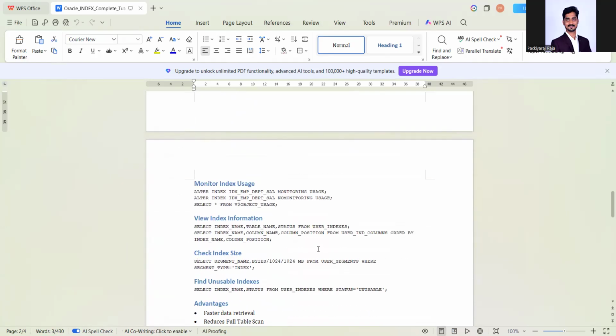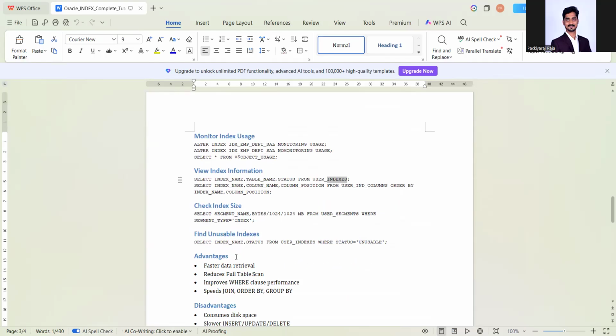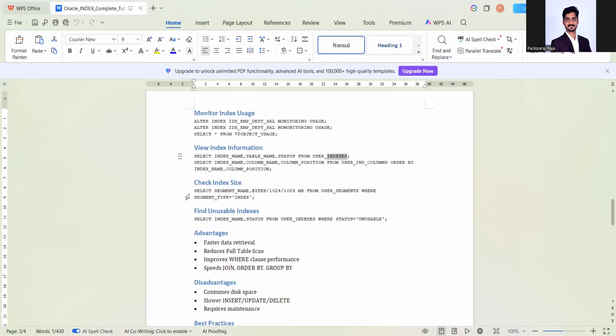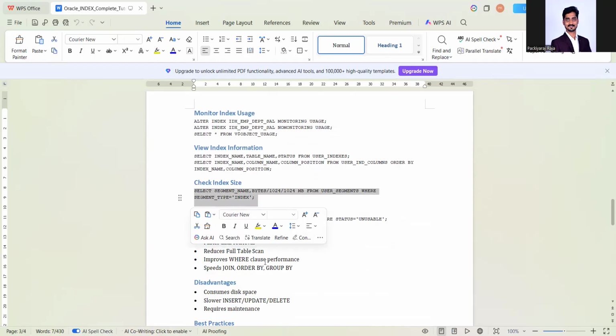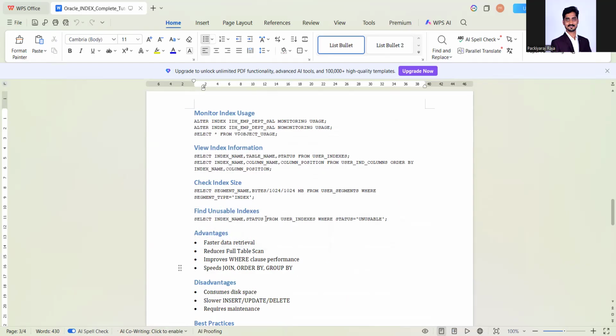How are the indexes being used? Using this command, we can check the object usage, to see how the indexes are used. If you want to see index details, what indexes are available, we can check the user_indexes view using this column metadata. Next, if you want to see the size of the index, we can go with this. And to see which indexes are unusable, we can check using this.